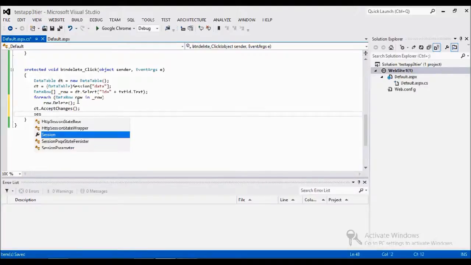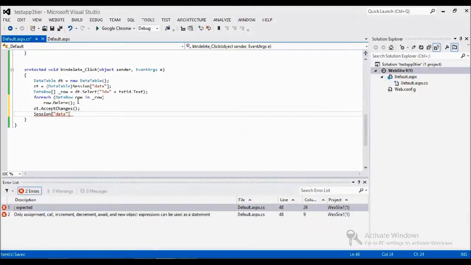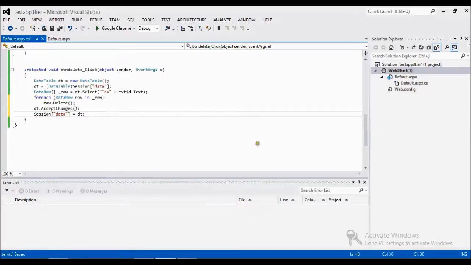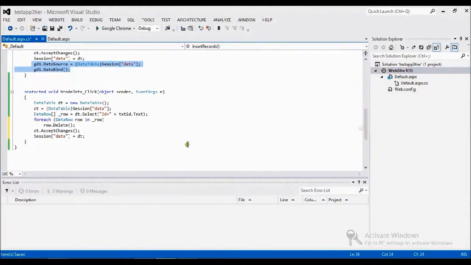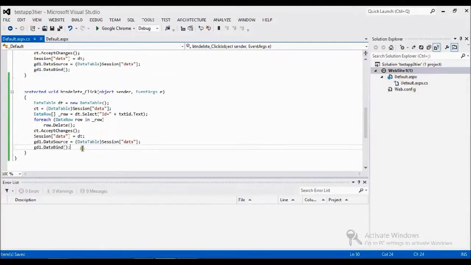Then again I'm passing this value to the session. Okay, now we have the updated records in the session. What I am going to do is bind this session data to the data source of the grid. Here I am using the grid control to display the records. Okay, fine. Now we got exactly what we need. Again I am going to build the project.